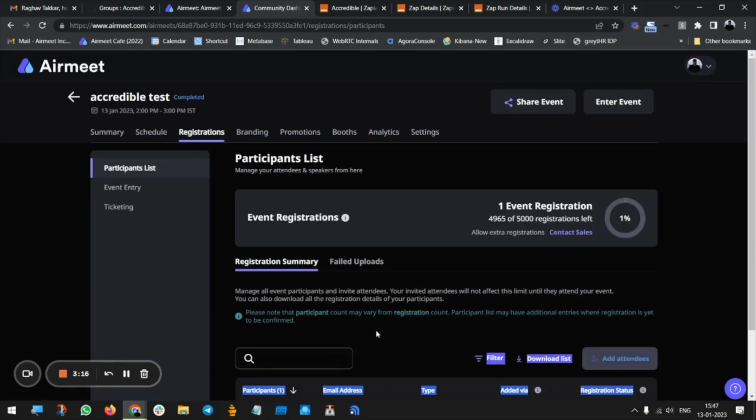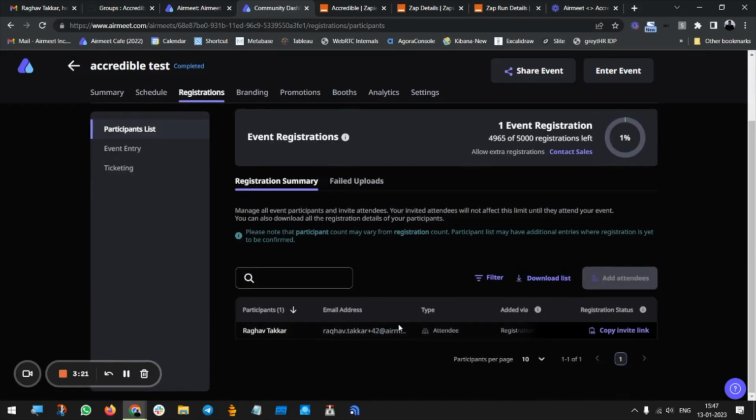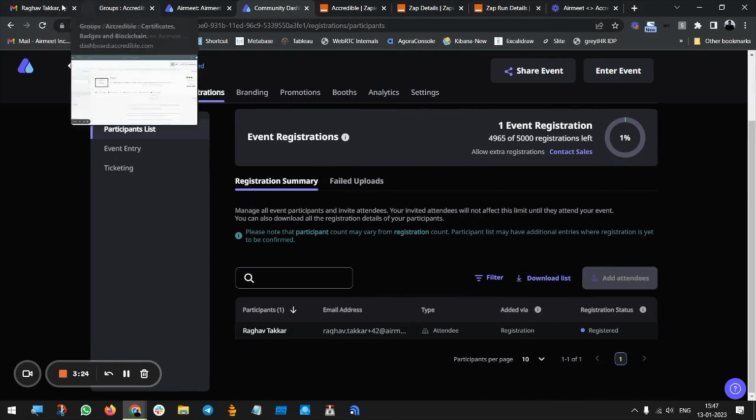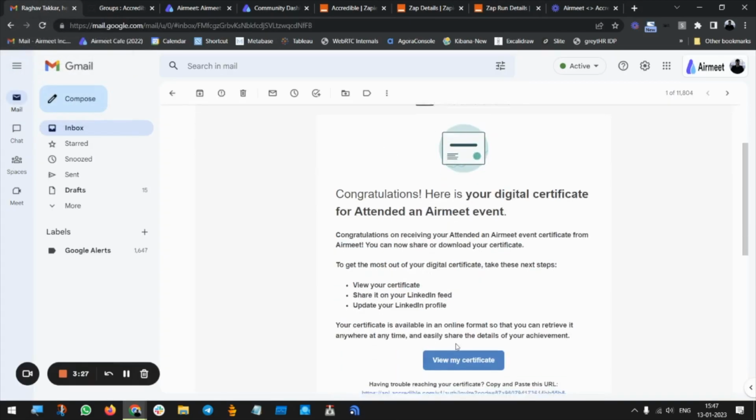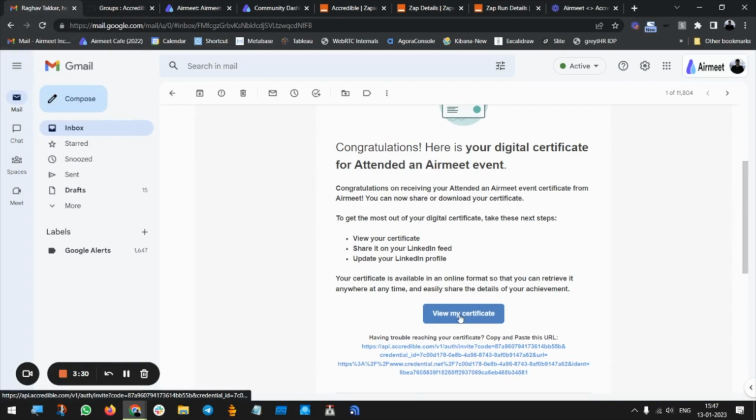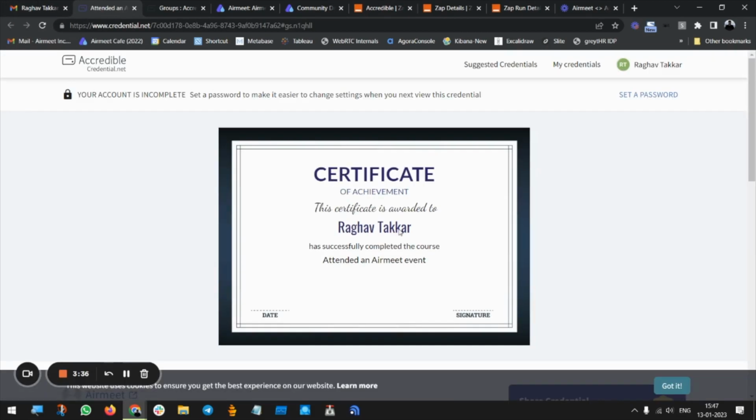So I actually ran this test earlier today, and for this event, I registered with one user, which is my email plus a test address, and joined the event. Once the event was closed, I received this certificate over in my email, and I can click on view the certificate. It's a little bit like this. Got my name on Accredible.